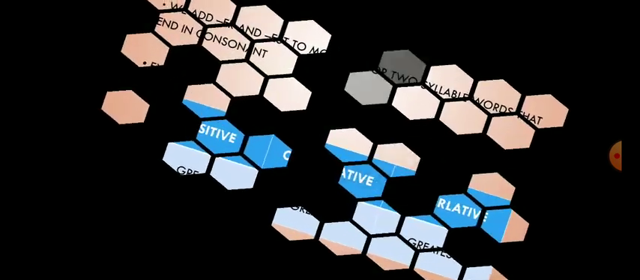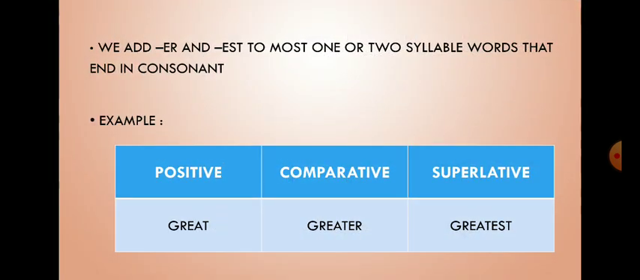The first rule. We add ER and EST to most one or two syllable words that end in a consonant. For example, great. Great is a one syllable word that ends in a consonant. To change it into comparative and superlative, we add ER and EST. So it has become greater and greatest.